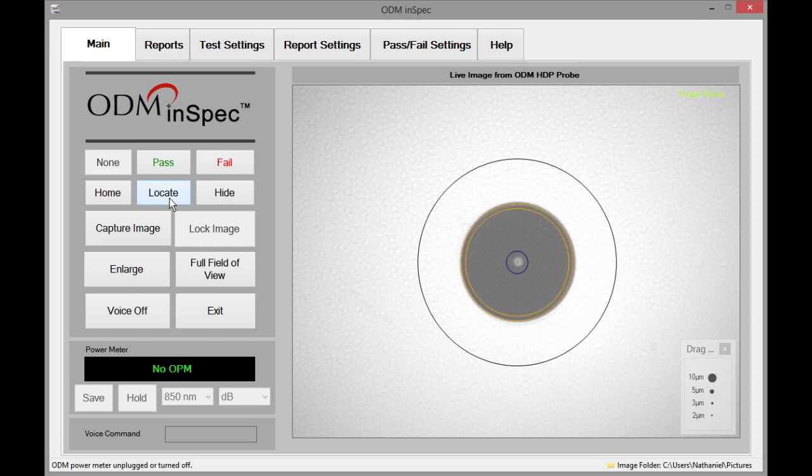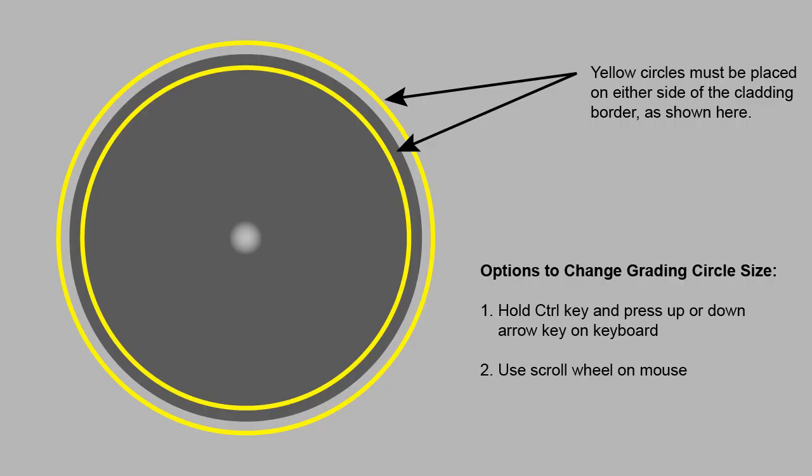The grading circle location can be fine-tuned using the arrow keys on the keyboard. To adjust the grading circle size, use the scroll wheel on the mouse, or hold the Control key on the keyboard and use the up and down arrow keys. The circles must be placed so that the 2 yellow circles are on either side of the border of the fiber cladding.